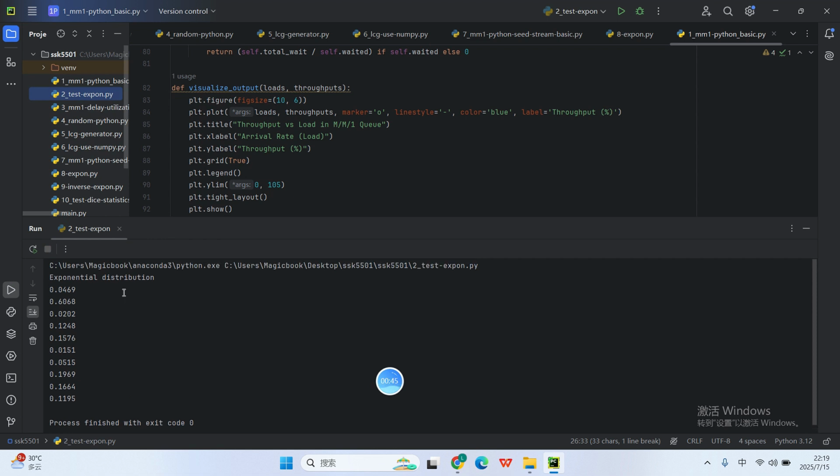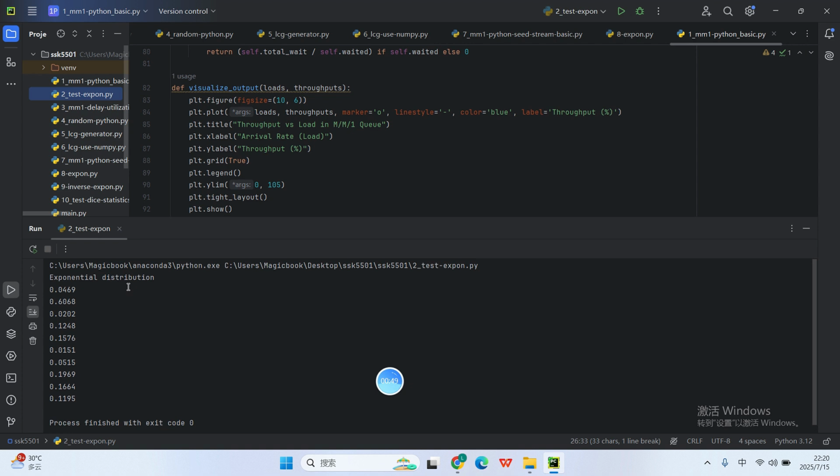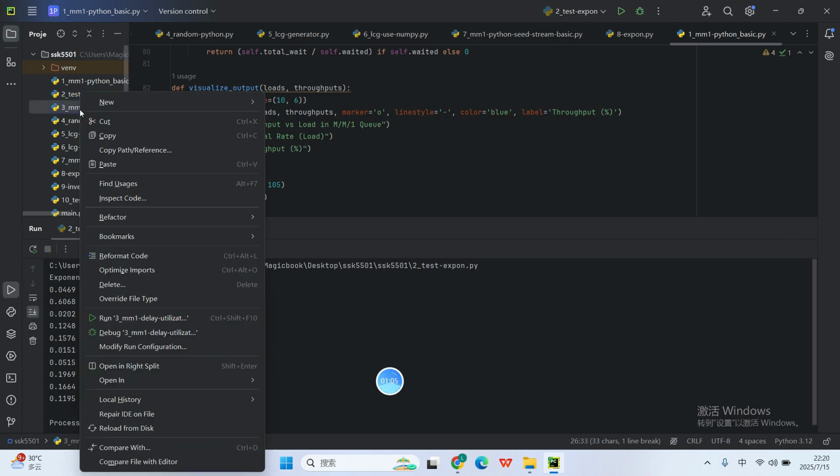And we run the code to test the exponential distribution. The distribution is skewed to the right, with many values clustered around smaller numbers and fewer larger values. This is a characteristic of the exponential distribution. And then we run.